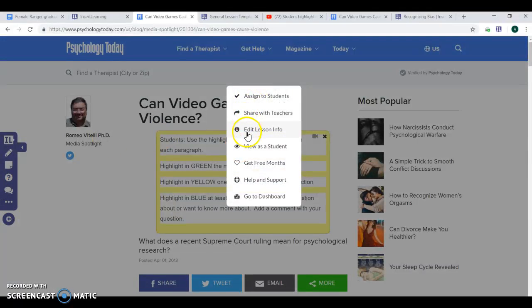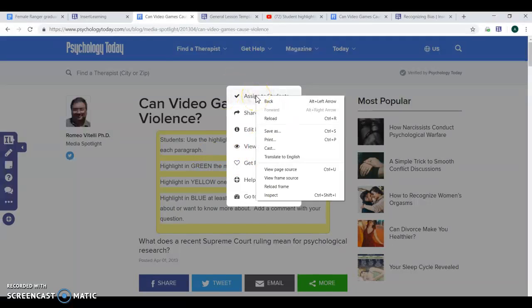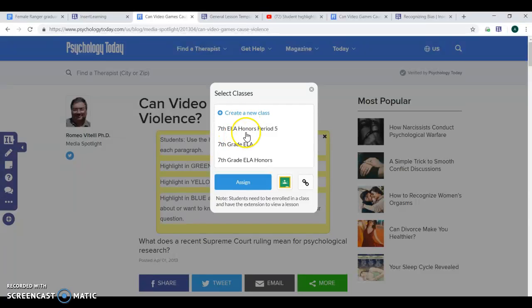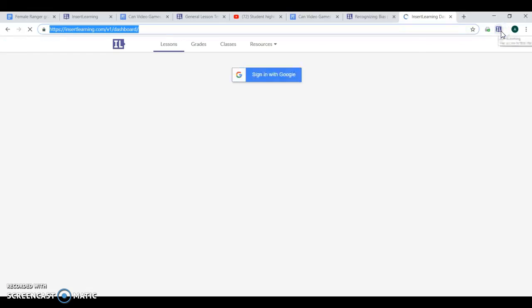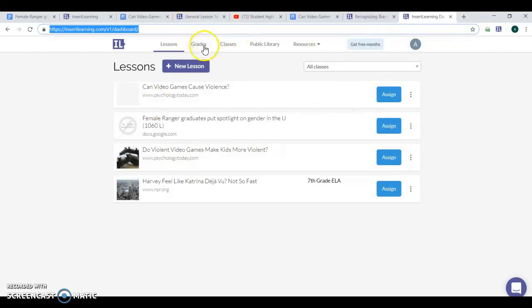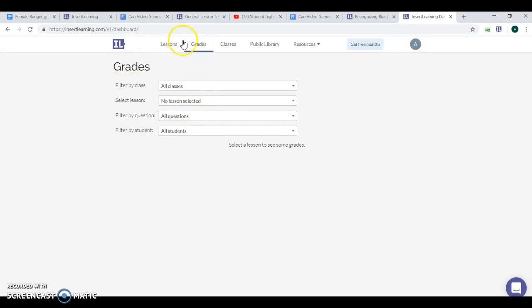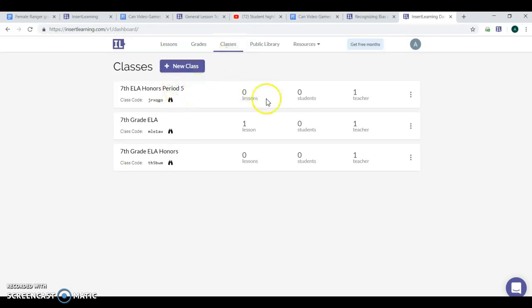You can share with other teachers, you can edit it, and you can even view as the students, but the most important one is assign to students. So you click this button, and you will pick which class you want to assign it to. If you haven't created any of your classes, you could create a new class here, and remember you can always manage the things that you assign or your classes or your grades by clicking this button on a blank page. And here you can see all the lessons you have ever created, grades, and you can manage each class right here.